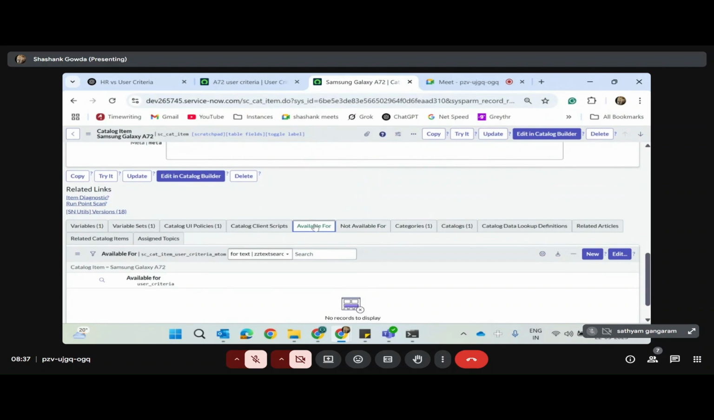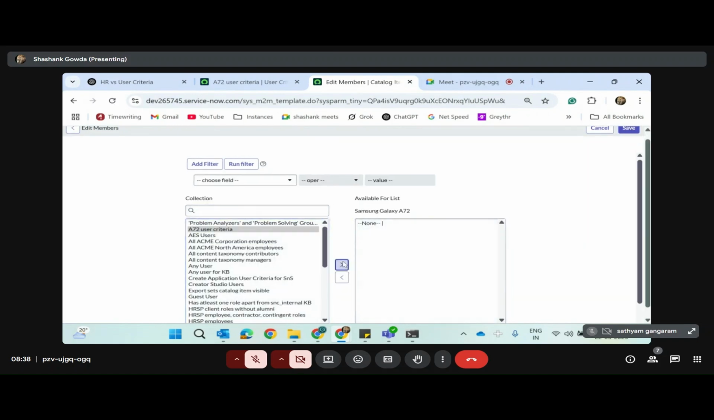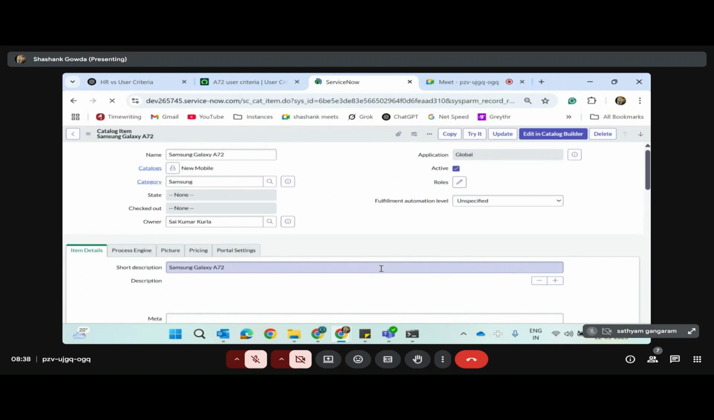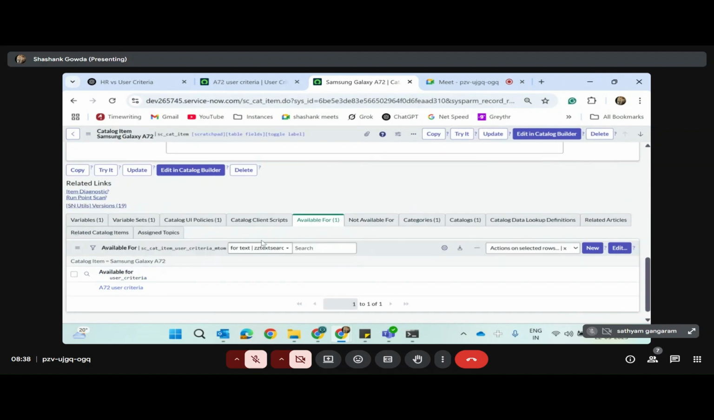First, let us go with available for, then in the next example, we will understand not available for. In the available for, you need to click on edit and bring the user criteria to the right side and save the form. So now I have added the user criteria in the available for. If the user satisfies the set of criteria we have defined, then for them the catalog item will be available.